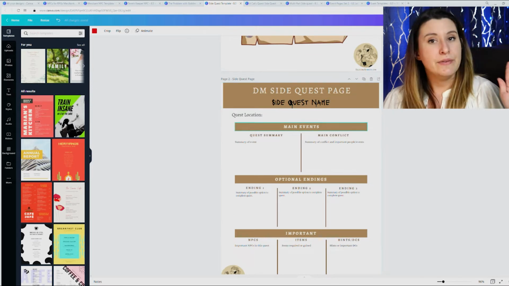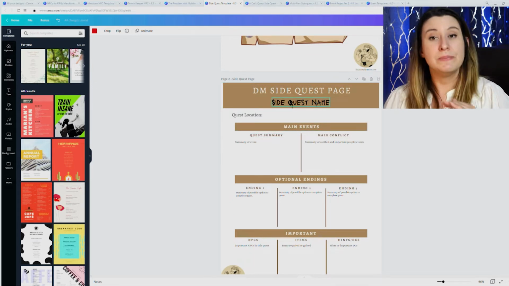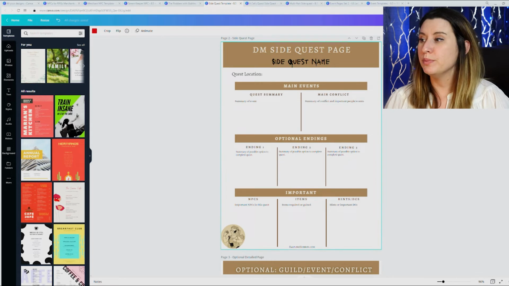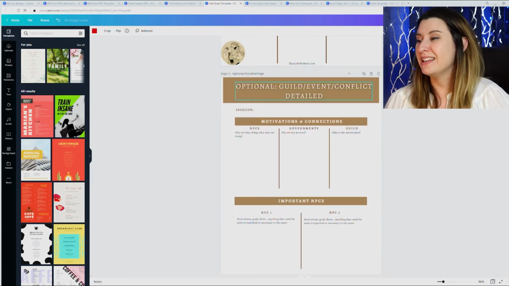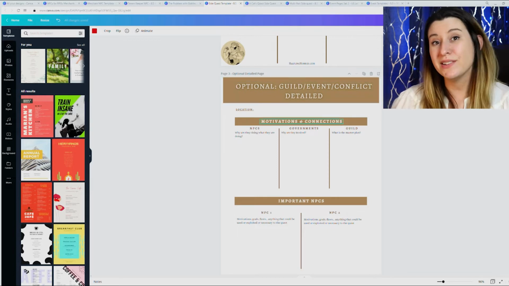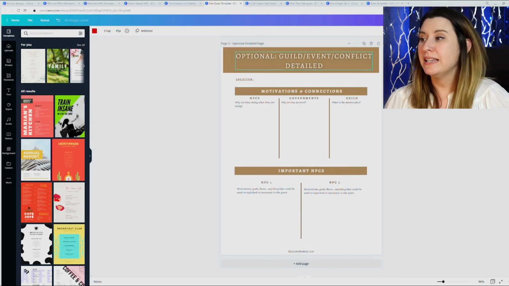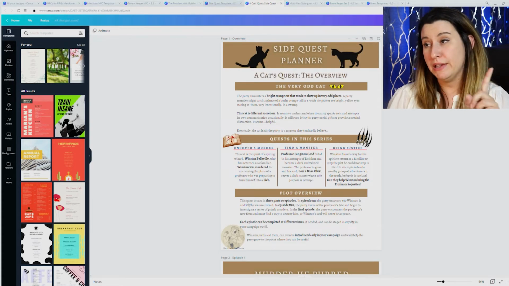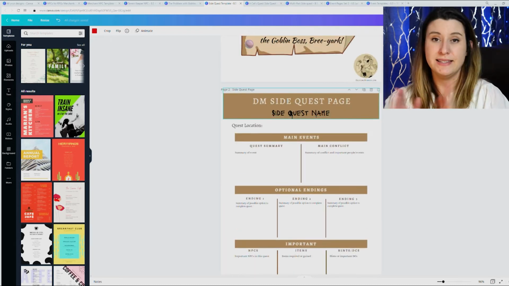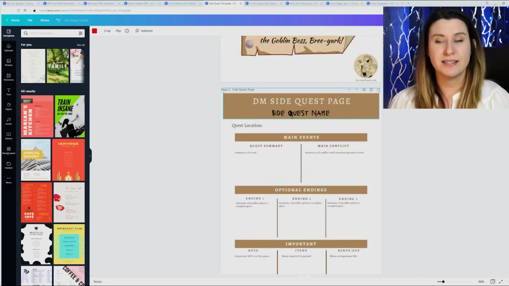Down here, again, everything is exactly as it was in my side quest, only I left it blank for you to put all of your wonderful ideas on, and then here is your optional sheet as well. So you can detail those cults or whatever it is that you want to do. However, that is a one-page side quest. So this is a simple, straightforward, here's your task, complete it.